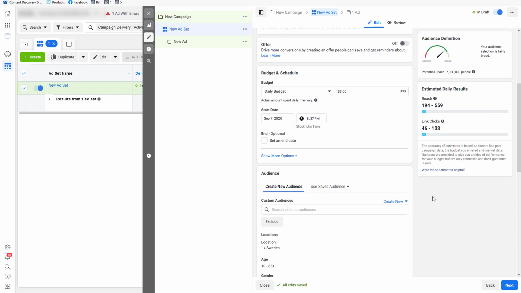So what you can do, if you want to spend a lot of money on Facebook ads, is just duplicate each ad set like 5 times or 10 times, so that can increase the daily budget. So that's how I do it.